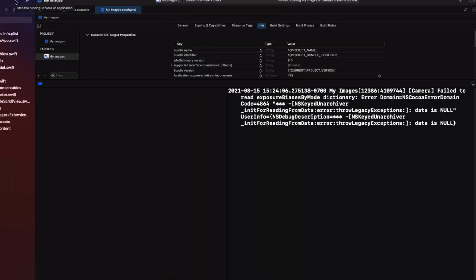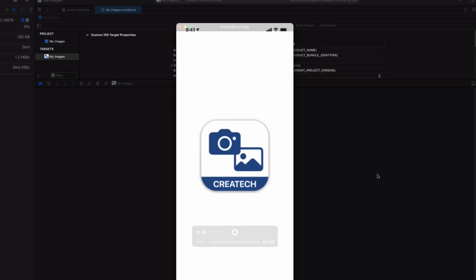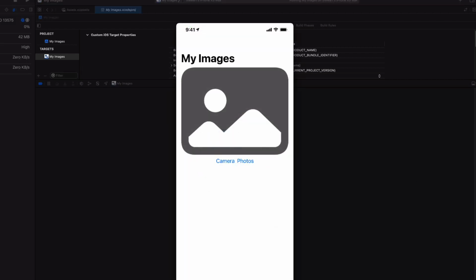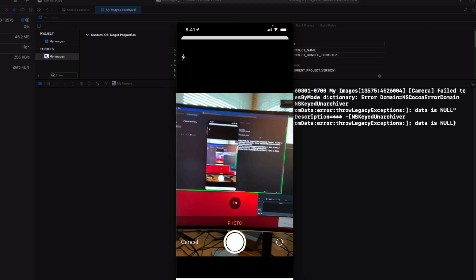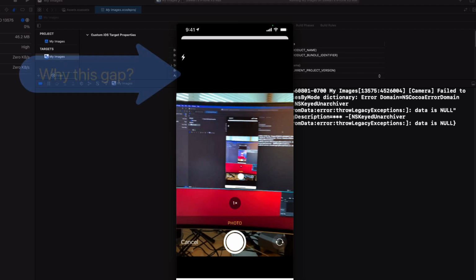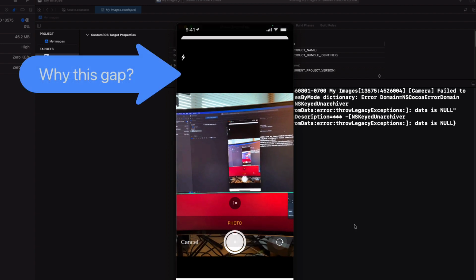Before I do more testing, however, I want to fix one thing that bugs me. Let's run this once more. When I select the camera, the Cancel and Photo buttons are overlaying the viewfinder, and there is a large gap at the top between the navigation bar and the flash icon.